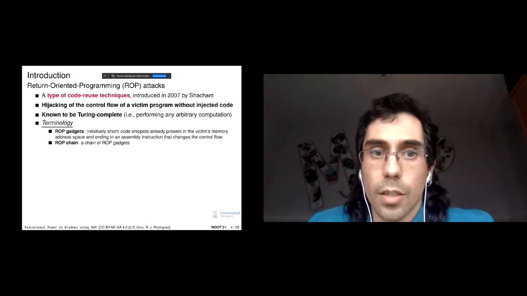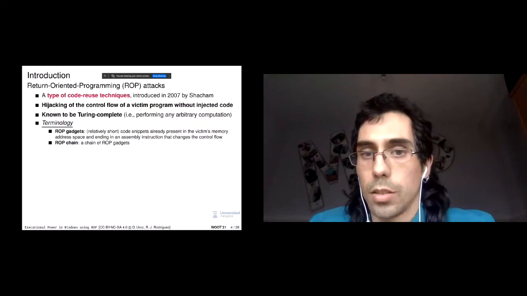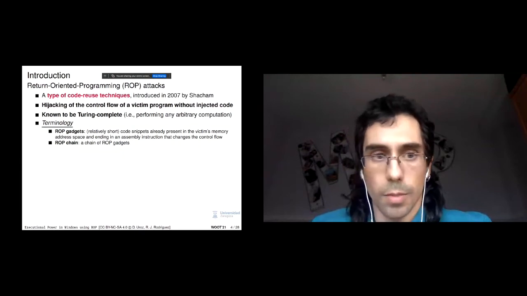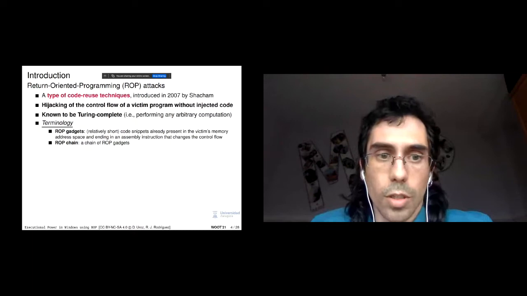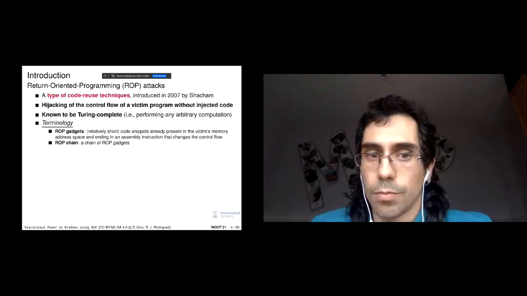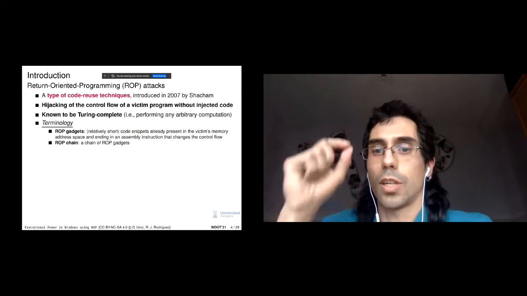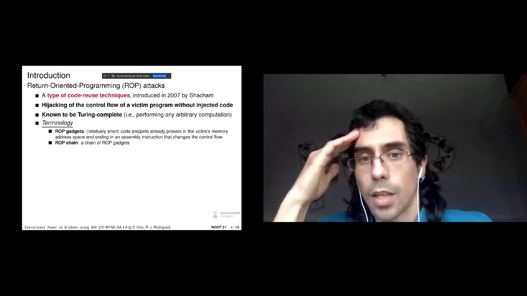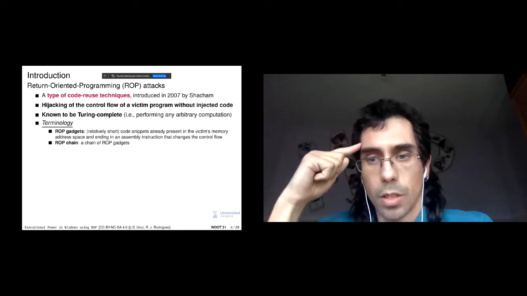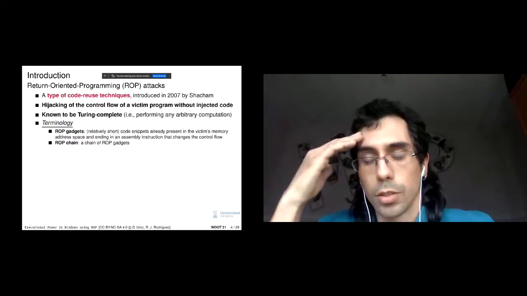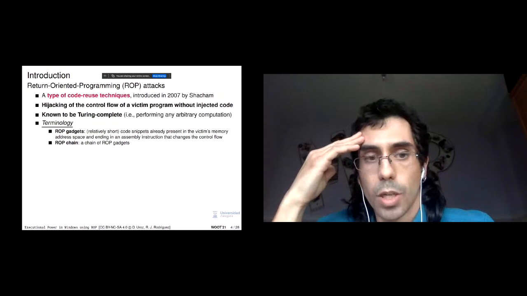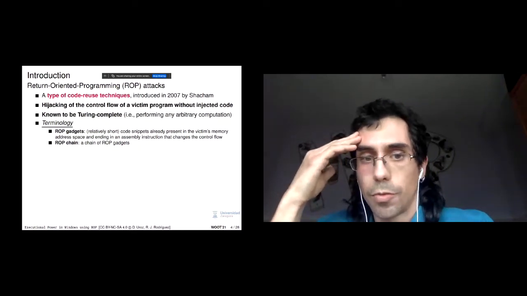These attacks are known to be Turing-complete. This means that we are able to perform any kind of arbitrary computation with them. So first, some terminology that we need to understand. We have ROP gadgets, which are relatively short code snippets, already present in the victim's memory space, that end in an assembly instruction that changes the control flow of the program. For instance, a ret instruction in Intel assembly, or a jump instruction. And then we also have a ROP chain, which is just a chain of ROP gadgets.